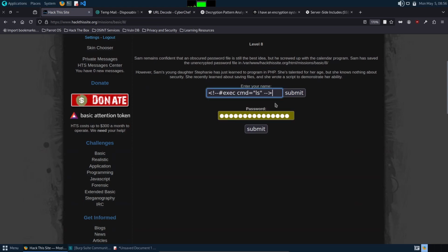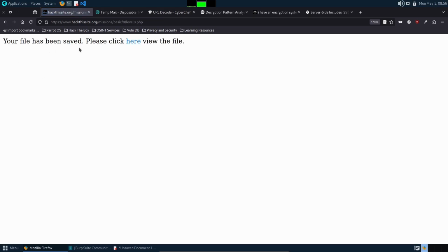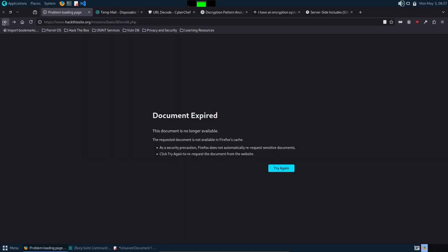So I'm pasting this entire content. Instead of putting ls, I'm putting space and dot slash, ls dot slash, right? It may list from the previous directory, I think. I'm clicking the submit button. Your file has been saved. Please click here to view the file. And boom, guys, we are able to find suspicious.php and index.php, level8.php, tmp, chambery. So this may be our suspicious file. This may contain the password. Let us take a look at it.